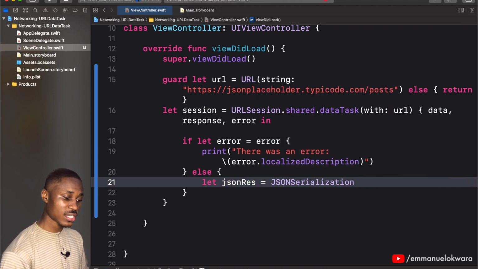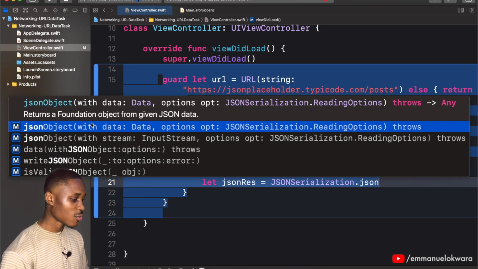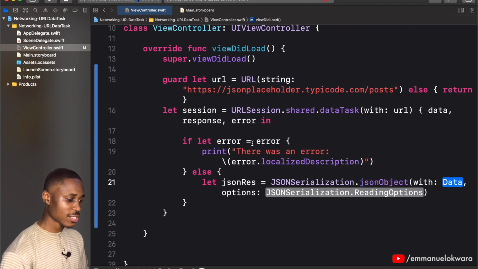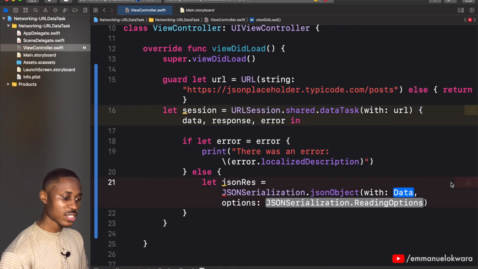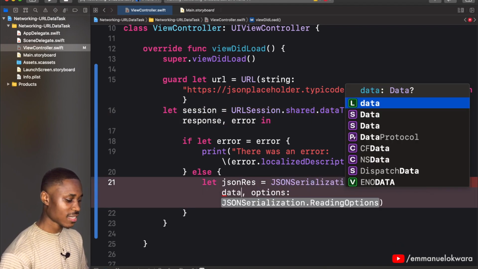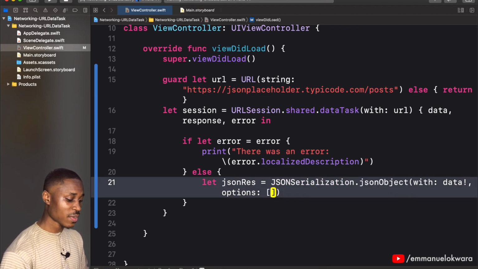So we're going to be using the JSON serialization dot. We're going to say JSON object with data and then the options. So I'm going to click enter, and where we have data, we need to pass in the data. Now this is expecting a data, not an optional data, but for the sake of laziness, I'm just going to force this. And then for options, you can provide a couple of options here, but for now, I'm just going to leave this empty, okay?